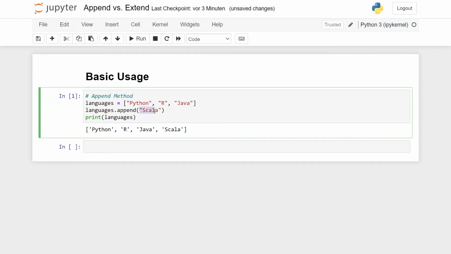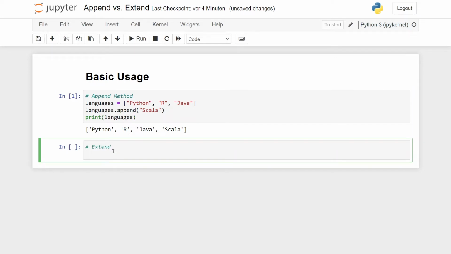Whatever is here, whether it's a string or a number or even a new list, this will be appended into a new slot into the previously existing list. And the append method doesn't return anything, so the languages list is mutated, as you can see here. One also has the extend method that does something almost similar.